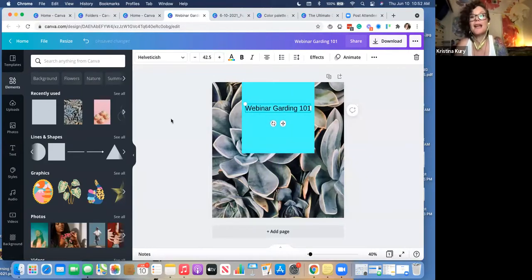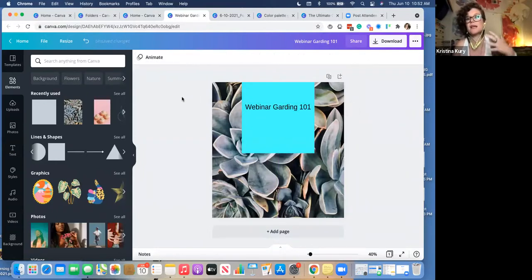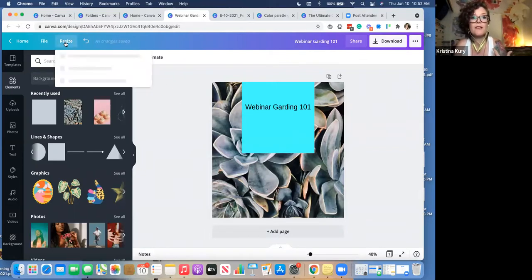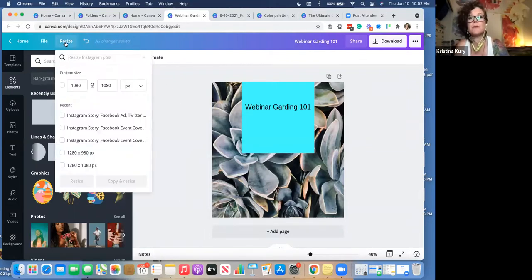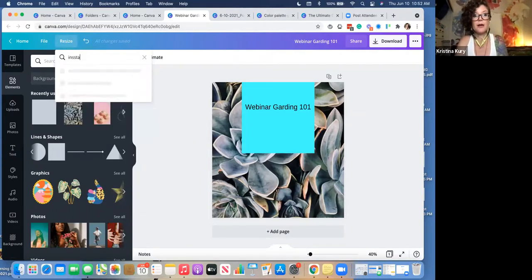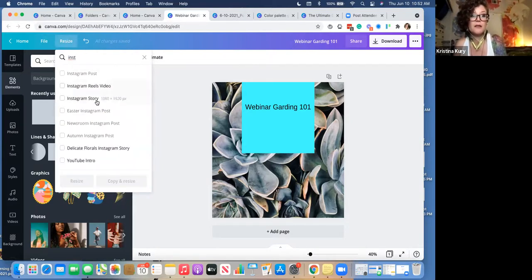Instagram, but I need to resize it, right? I'm going to post it on Facebook in an event. I need to post it as an Instagram story. I need to post it as a Twitter post, all that fun stuff. So you're going to hit the resize button, and I want Instagram. I want it as an Instagram story. So I'm going to hit story. You're going to check mark this.